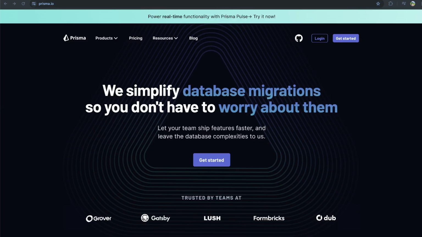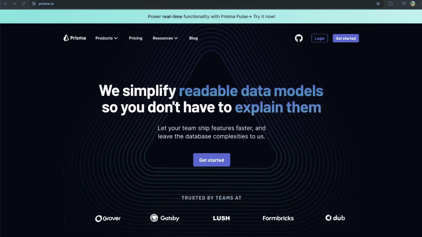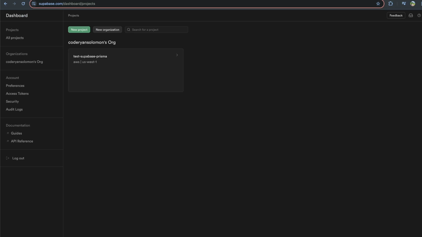Today, we're going to build a full stack application using Prisma, also using Supabase, and then we are going to use Next.js as well as Tailwind CSS to build this out. Now, this application in particular is going to be a pretty basic to-do application.